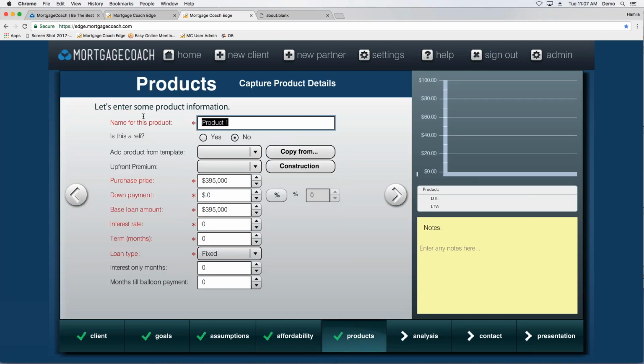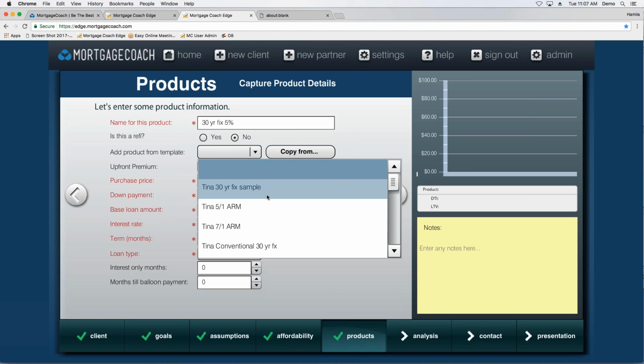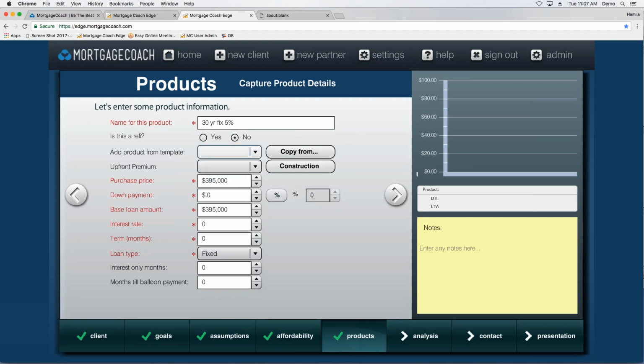Now we're at our first product. The first product we're going to enter is our 30-year fix, with 5% down. This is not a refinance, it's a purchase, so that will stay no. If you have product templates, you can use those product templates. I'm not going to choose to use them right now.